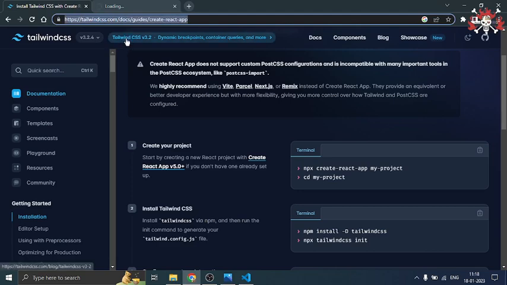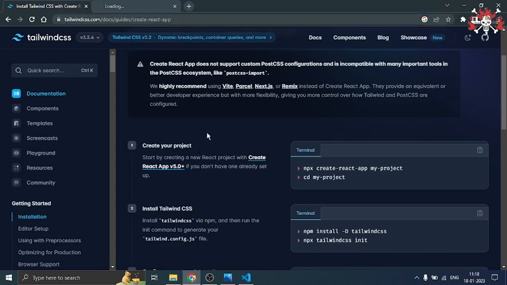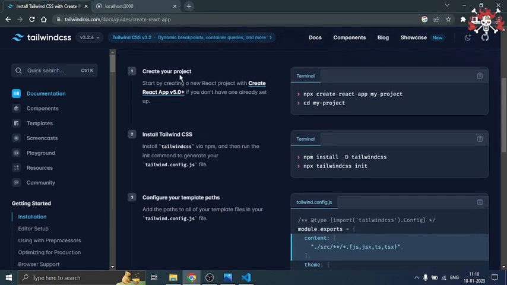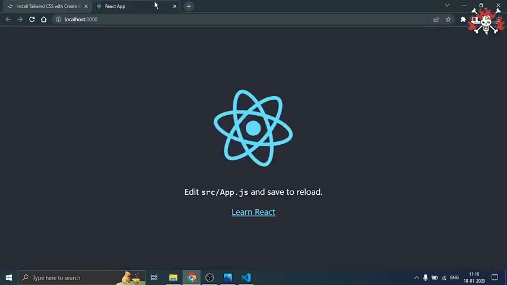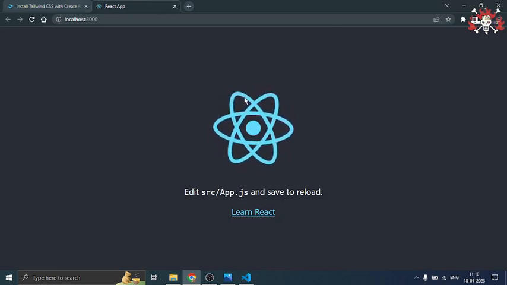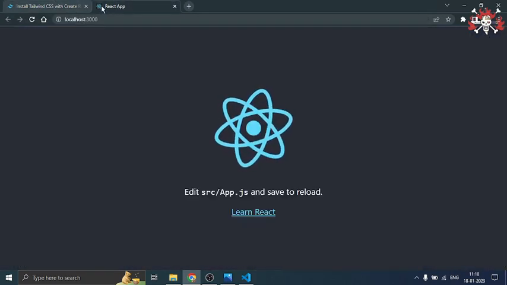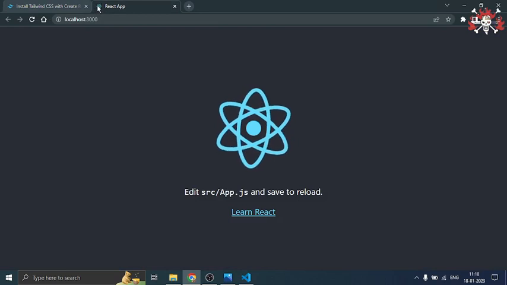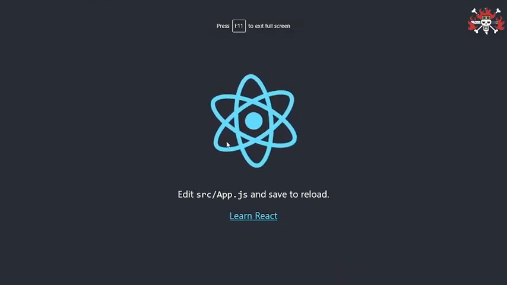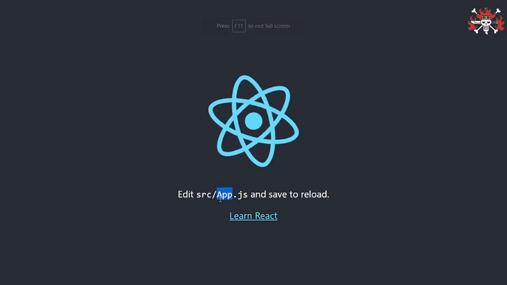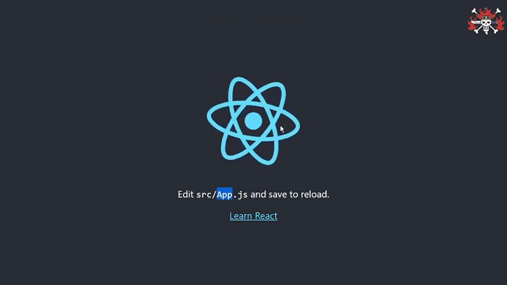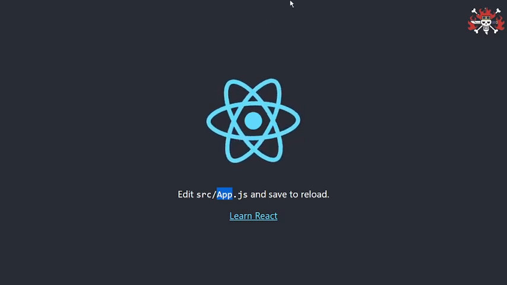Here I am at tailwindcss.com/docs/guides/create-react-app. In that you see first there is something called create project, that we have done already. Then here, install Tailwind CSS. But before that, we have something already in our web page: there is a React app and a React icon, and it says edit src/App.js and reload, and learn React. This is the thing that we are having.